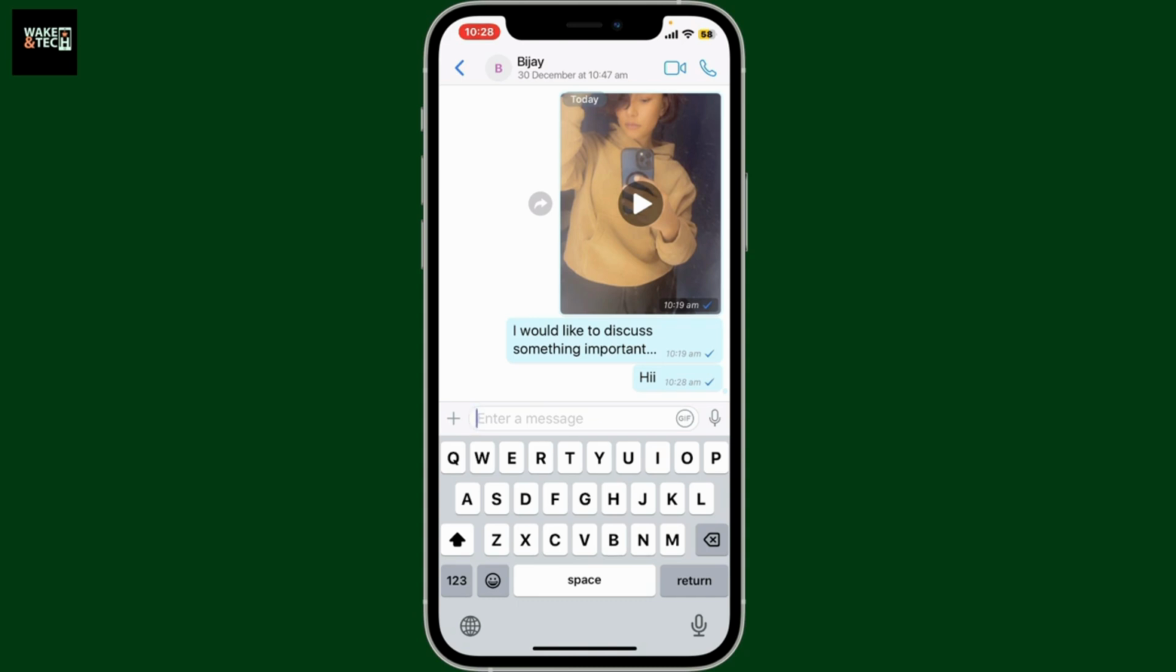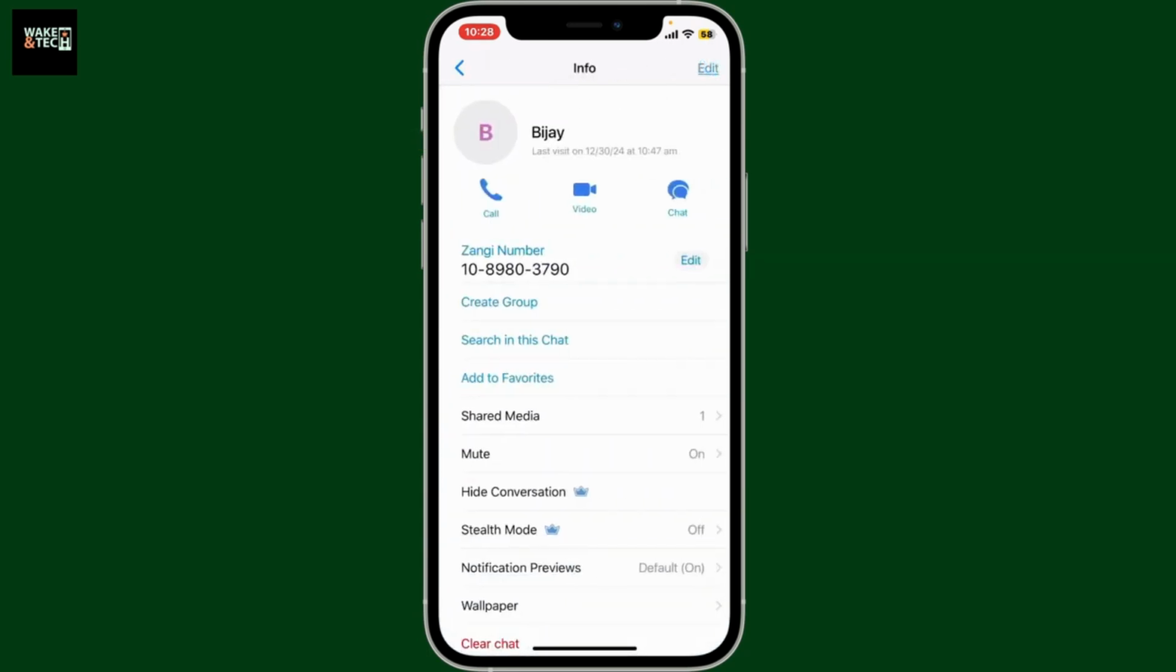Another way to find out if the person has blocked you or not, you can tap on the profile picture of the contact at the top. If you can no longer see the person's profile picture, they might have blocked you, or they never updated a profile picture.